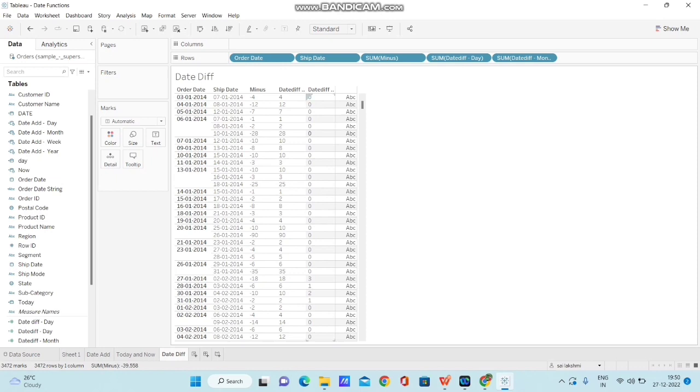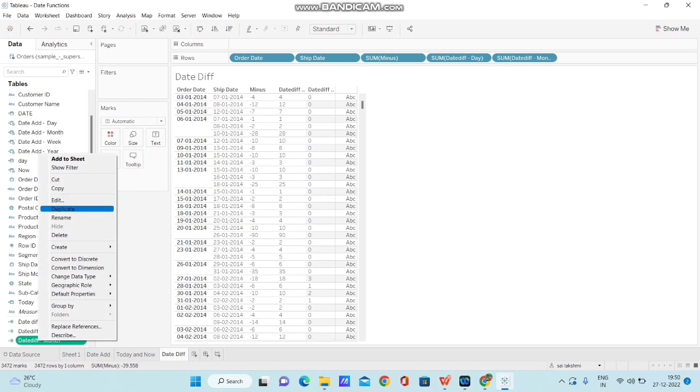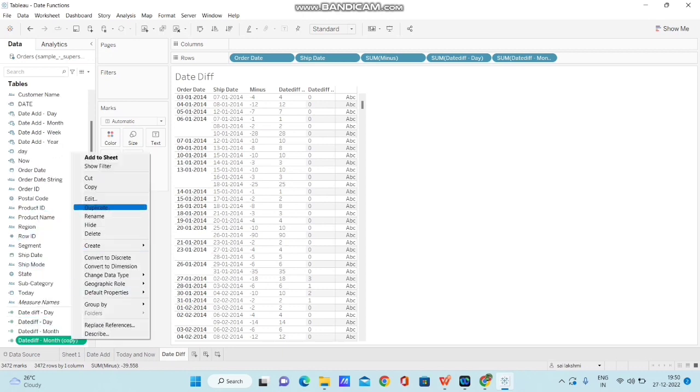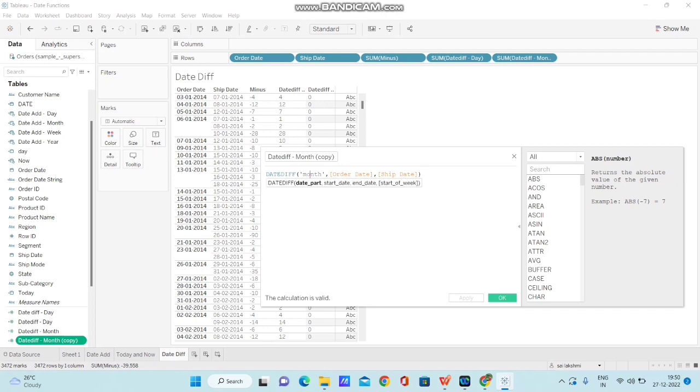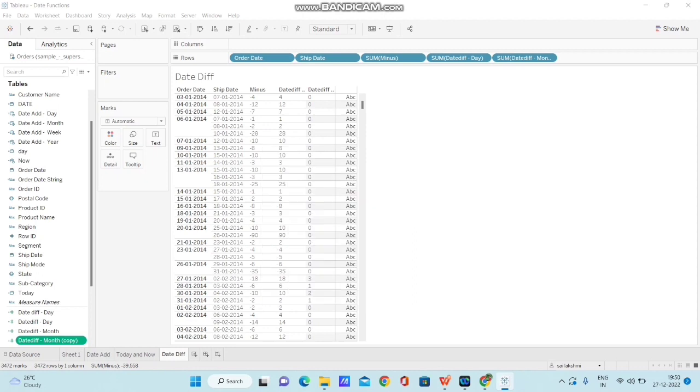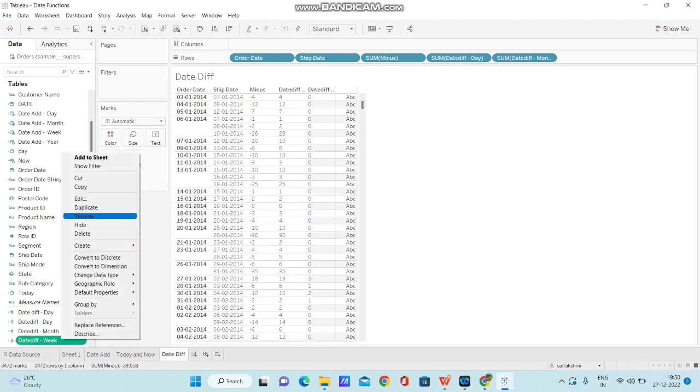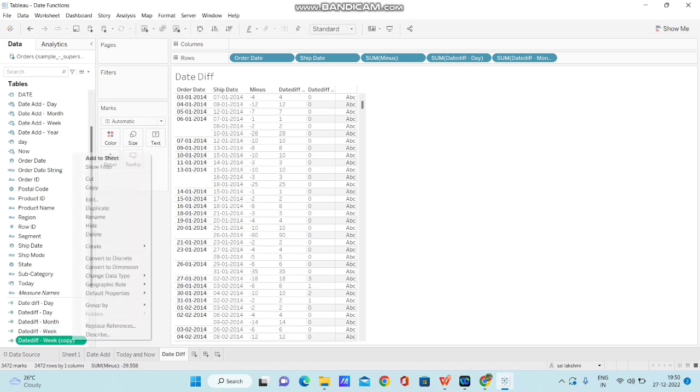If you observe, these two numbers are matching because it is by default taking the difference as days, and here we specified the date part as days. That's why the numbers are matching. Here the numbers are varying because we provided the date part to be considered as month. So let me duplicate the same calculation and do it for weeks. Instead of month, I am providing week and renaming the calculation as week. I am clicking on OK. The same way, let me duplicate the calculation and do it for year as well.